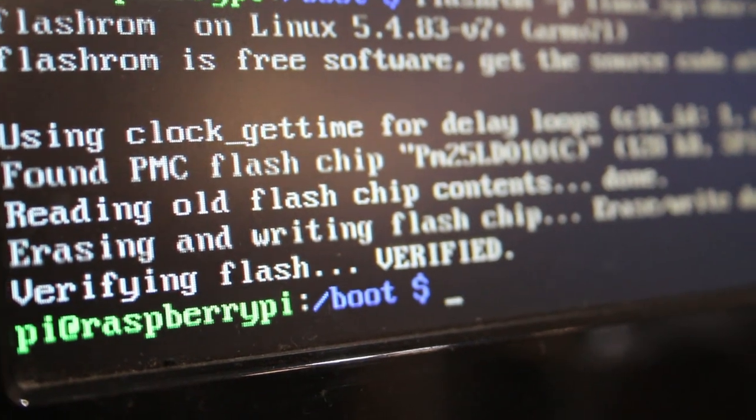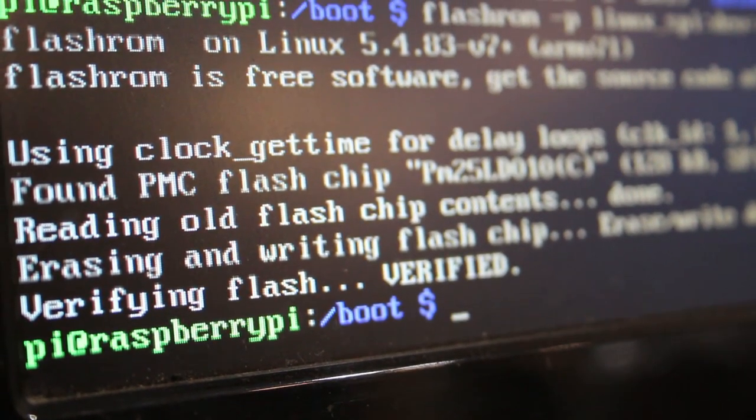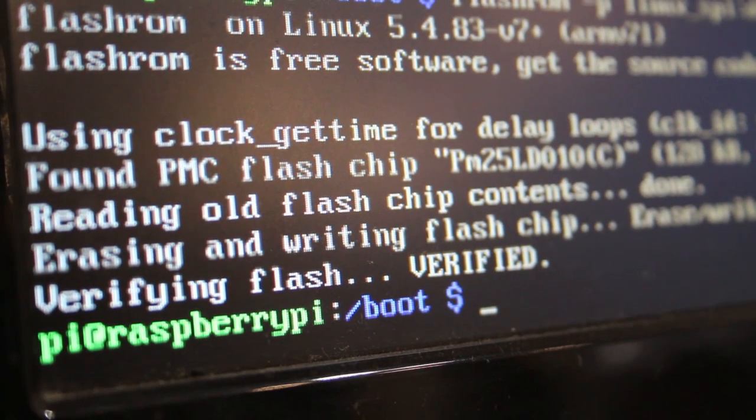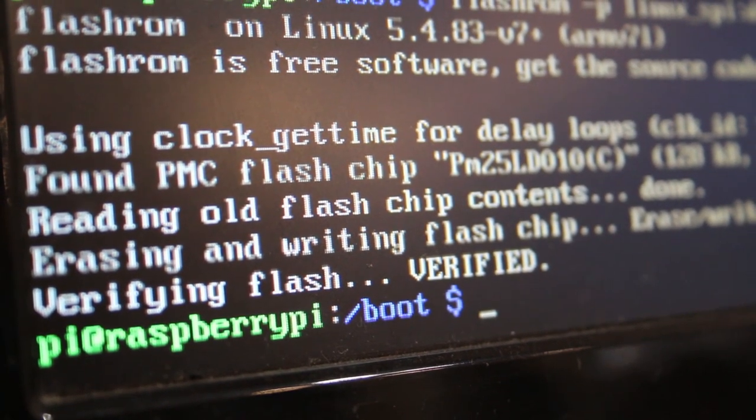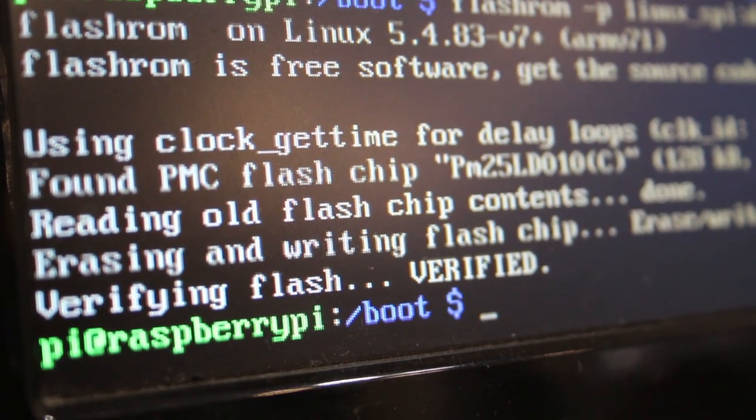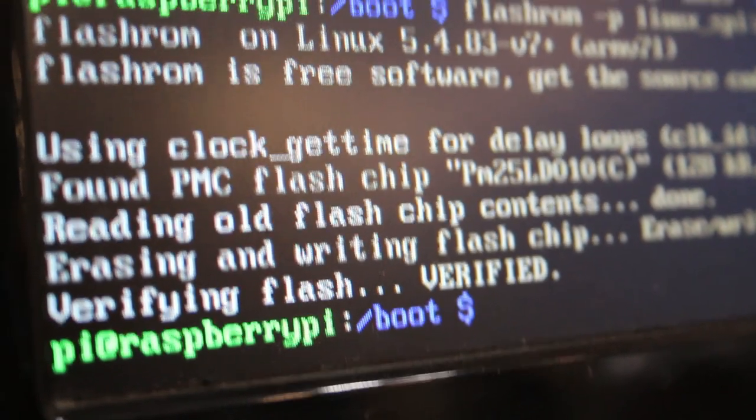I'm using the flashrom utility on Raspberry Pi with the Pi connected to the BIOS chip via a chip clip to the GPIO pins. I backed up the original BIOS, twice to be safe, then flashed the custom ROM that matched my card revision.